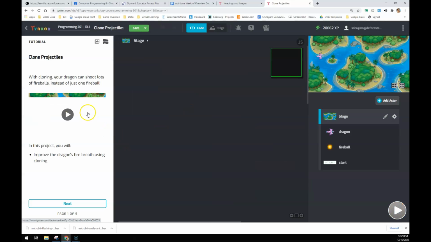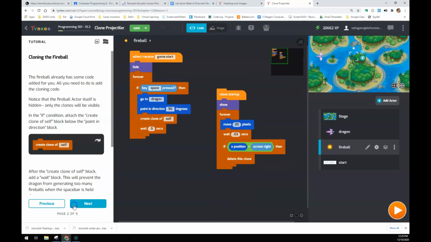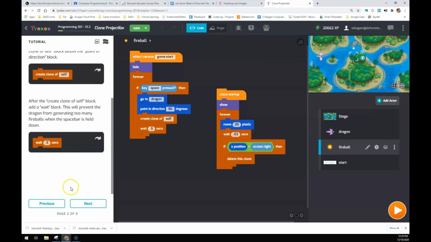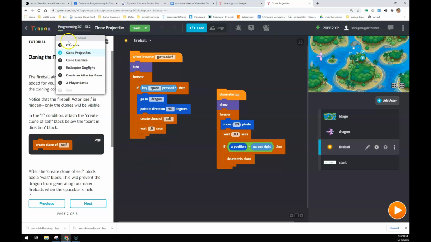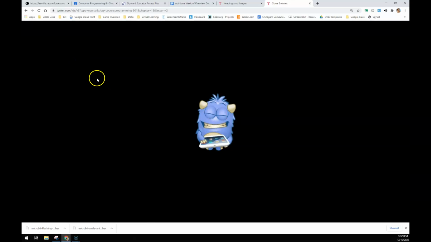I'm going to show you some spots that might get tricky. This first one is pretty easy. You're just going to use the create clone of self. And when you create that clone of self, then you're going to code the fireball to then move across the screen. This is going to allow you to have multiple fireballs that shoot out. That one's pretty simple.